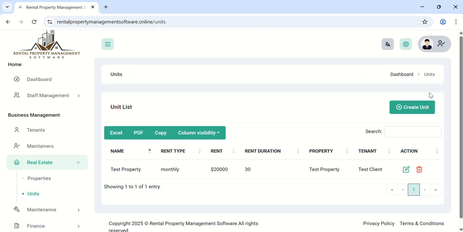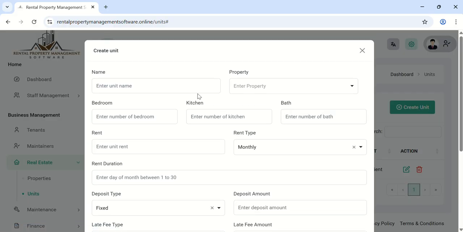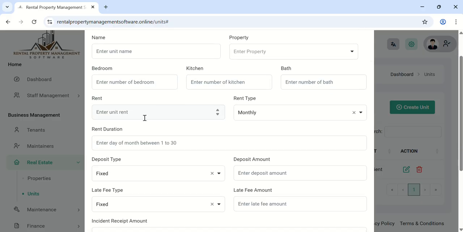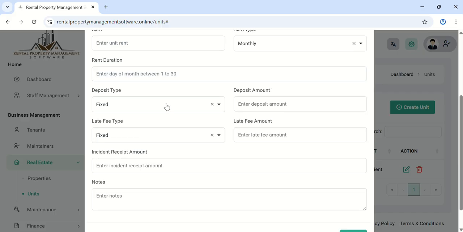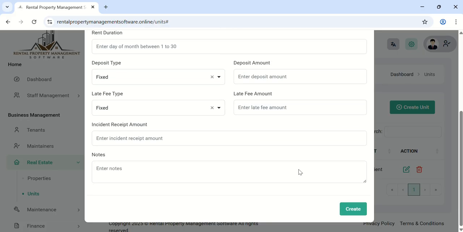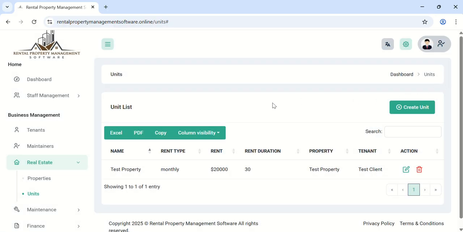From the drop-down list, click Units. Click Create Unit. Enter all the units on that property plus their details, which are name, bedrooms, kitchens, bathrooms, rent, rent type, rent duration, deposit type, deposit amount, late fee type, late fee amount, etc. Click Create. Repeat the cycle for the other properties.